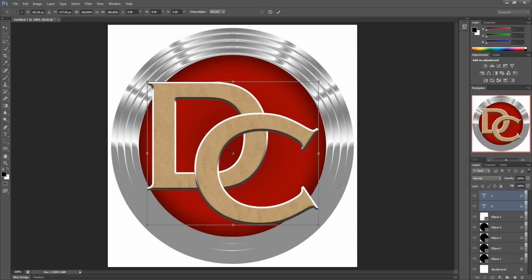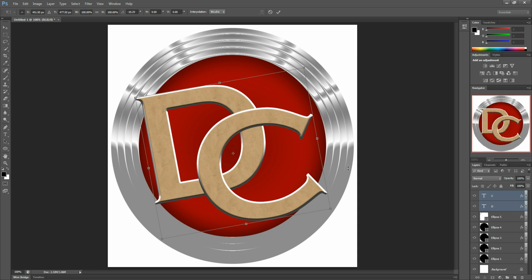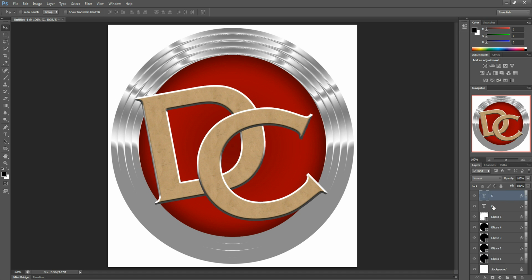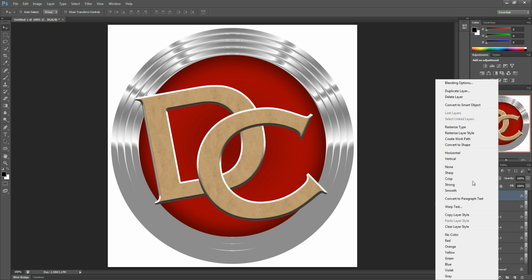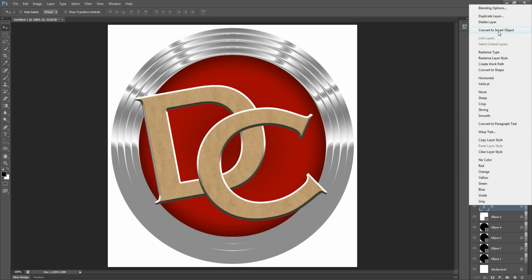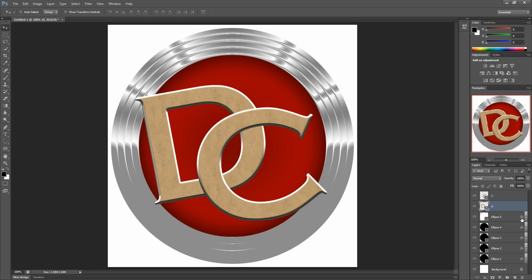Instead of having it straight up, I'm just going to tilt it slightly, give it a little bit nicer look. And the last step here is we're going to have to get these two interlaced. The way we do that is we convert each one of the layers to a smart object, the C and the D. So we'll go to the C, right mouse click, convert to smart object, go to the D, same thing, convert that to a smart object.